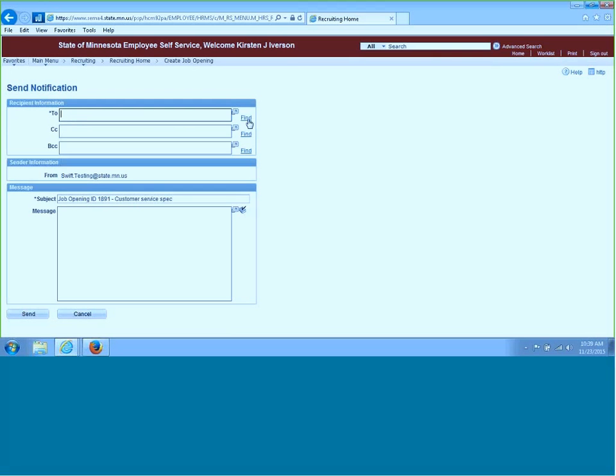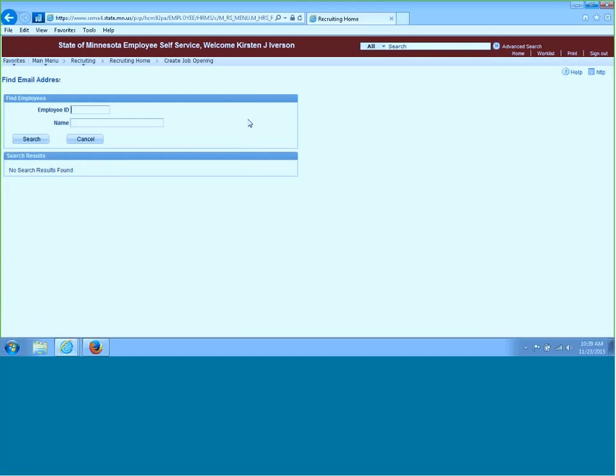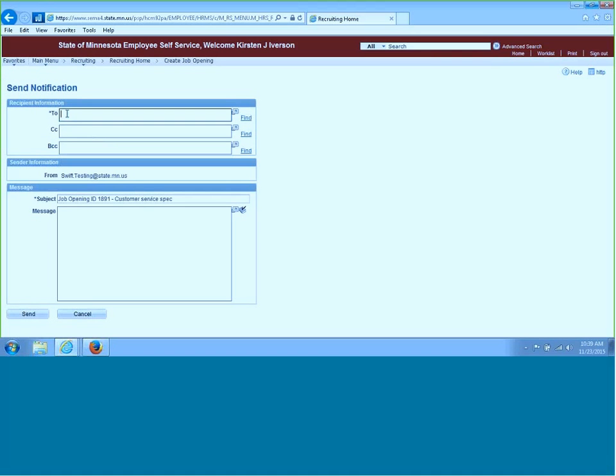And the find, you can use the find to search by people in your agency to send this to. I'm not sure the search will work in the sandbox right now, so I'm going to click cancel. But in production, you should be able to search for people in your agency. I'm going to go ahead and type in my email address just to send it to myself. And in the message, I'll say, please review.